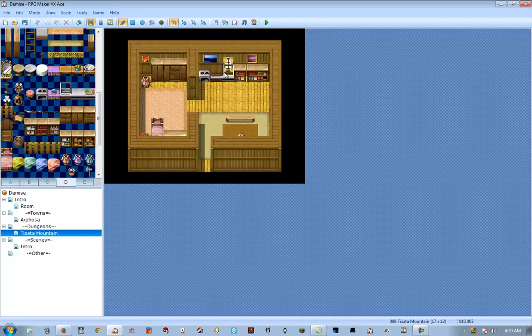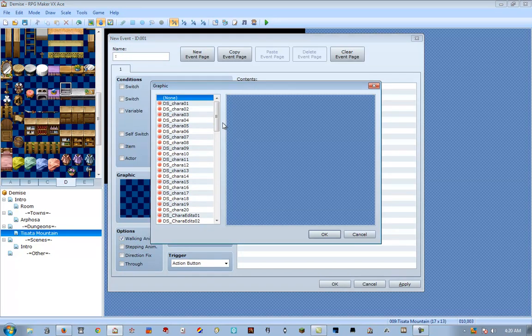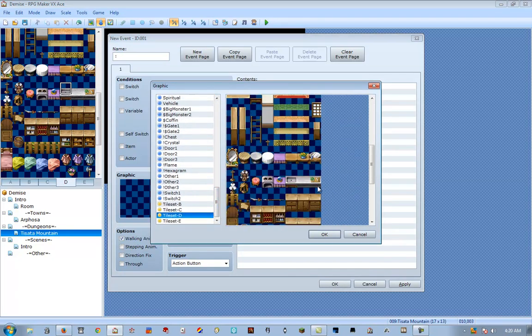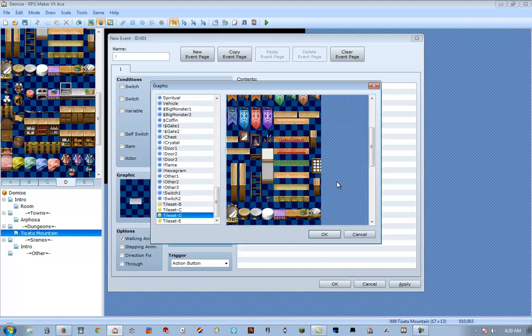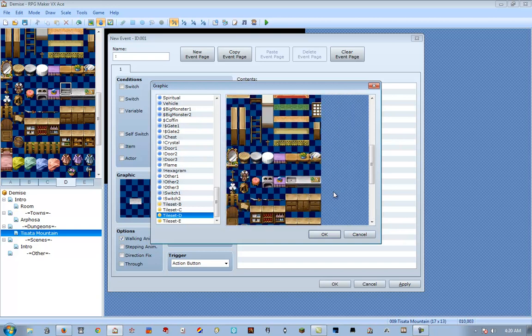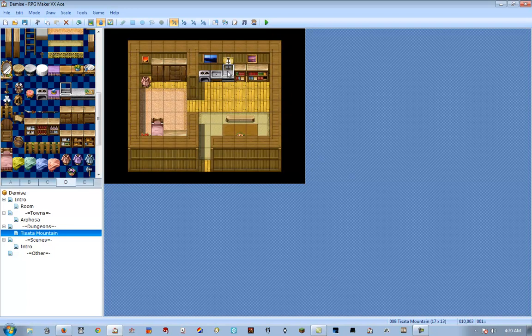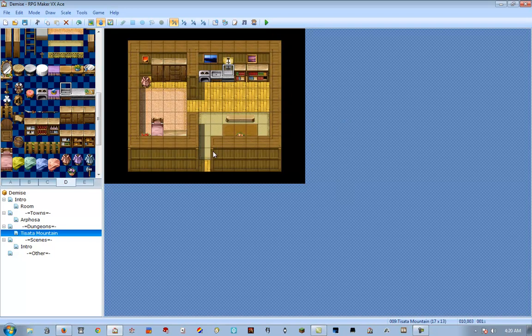There we go. Of course, we'd need to put an event there too. Overlap. Detail. Wait, was there a better one around? No, not on this chipset. Alright. There we go. Wonderful. Now we can walk up here and walk around, and we've got ourselves a decent looking area.